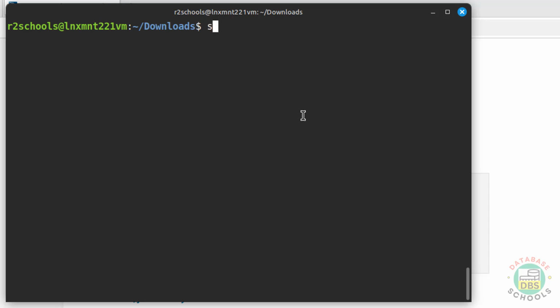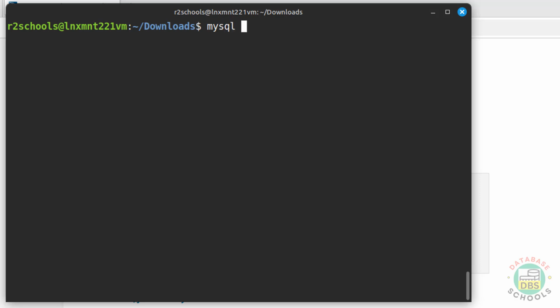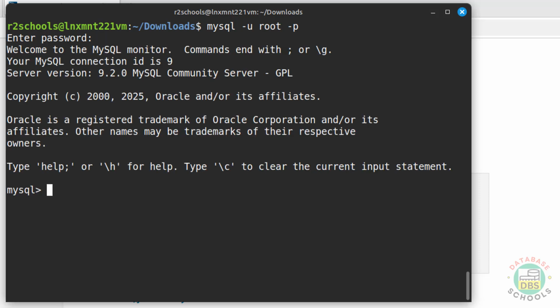Ctrl L, let us verify the status. sudo systemctl status mysql. Hit enter. See, MySQL service is running and it is enabled. Q to quit. Ctrl L. Now connect to MySQL. mysql -u root -p. Hit enter. Then provide the password that we have set. See, we have installed MySQL server version 9.2.